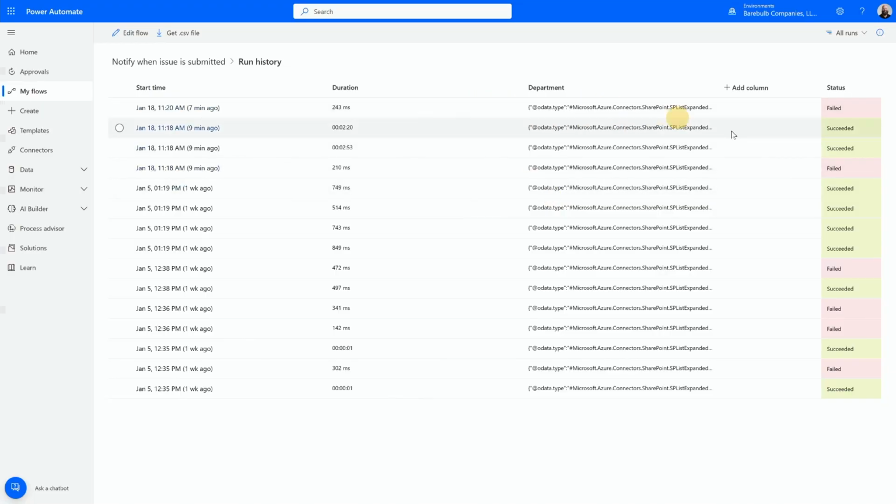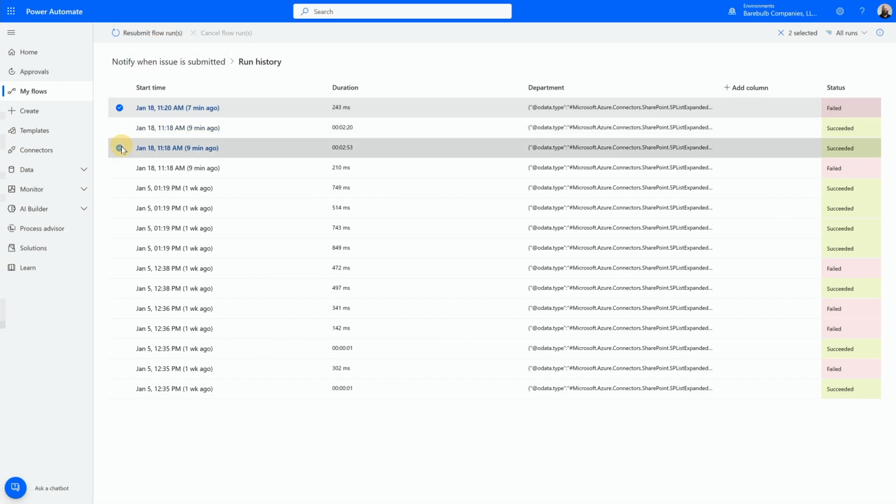All right, now I'm going to follow that last one up with a related tip, and that is the ability to batch resubmit your flows. So in the scenario where you have a number of failed flows, for example, you now have the ability to select multiple flows and you can actually resubmit all of those flow runs.